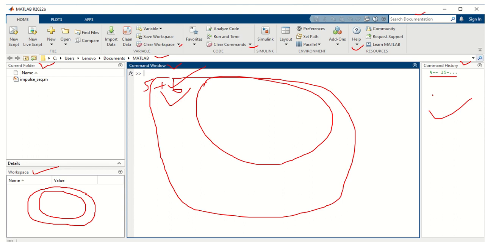And in the same drop-down, there is clear command history. Whatever you entered in this space for your calculation is stored here in the command history, the commands entered here. If you click clear commands, everything gets cleared like this, and again only the date will show on that part. So this is all about what the MATLAB page looks like.